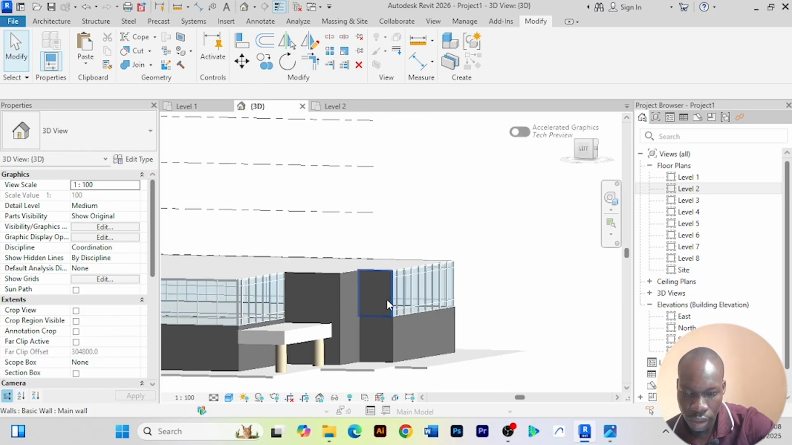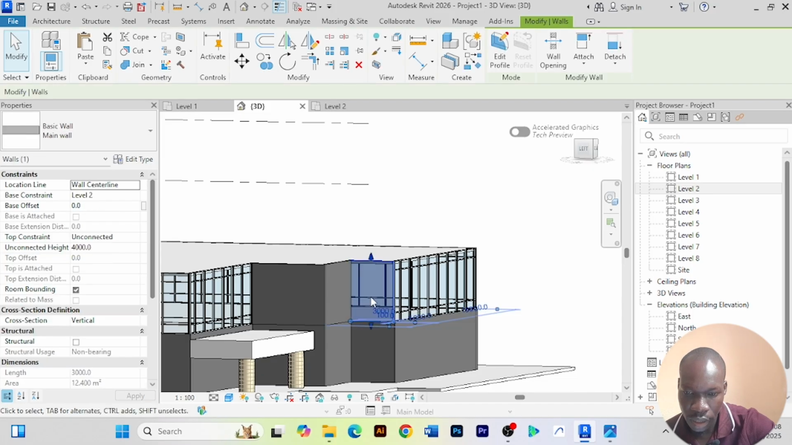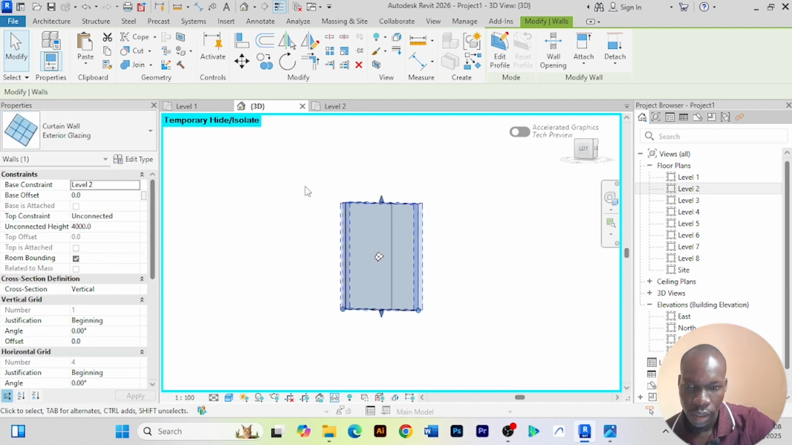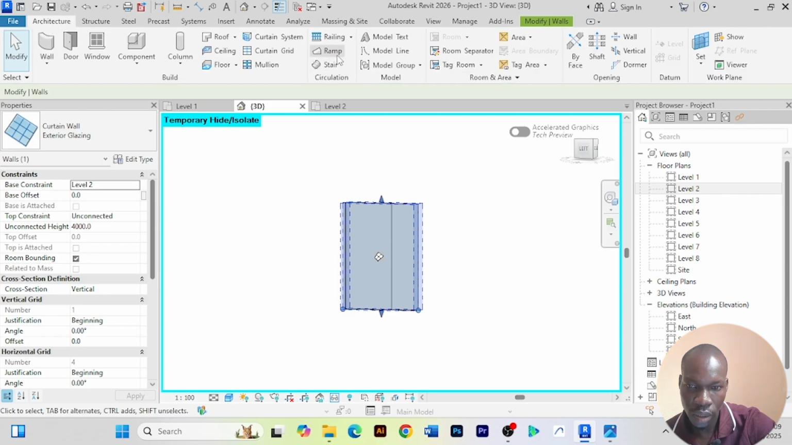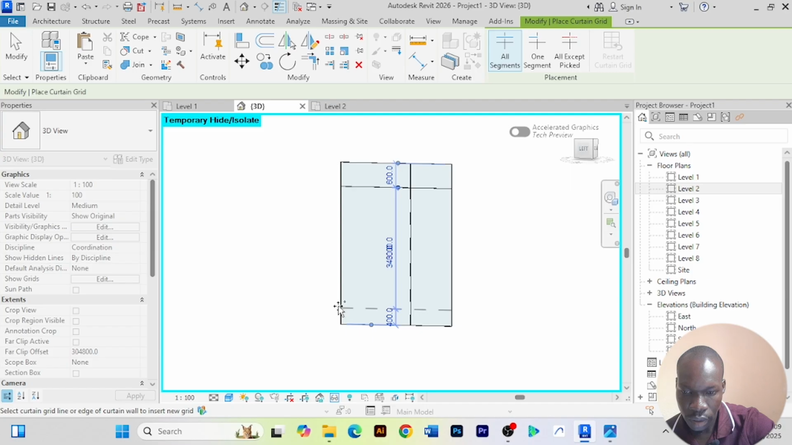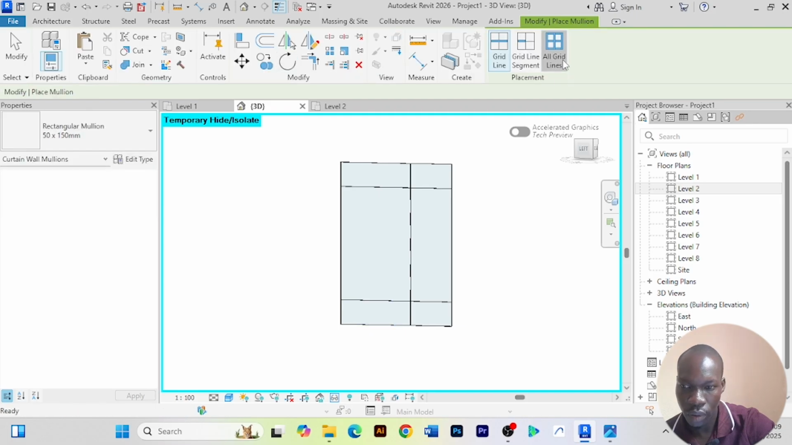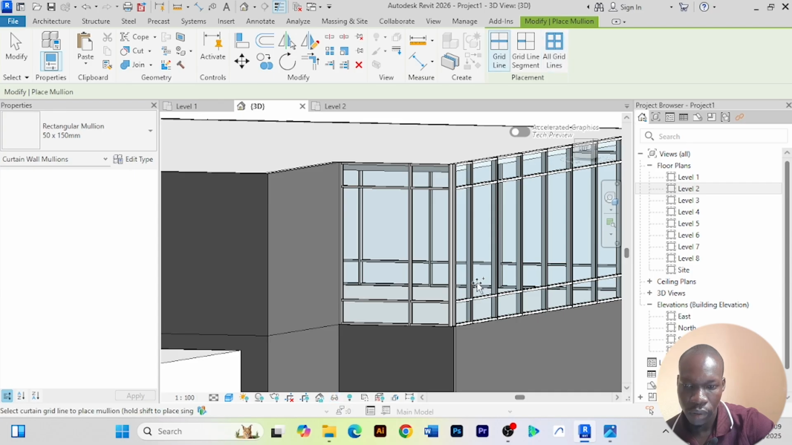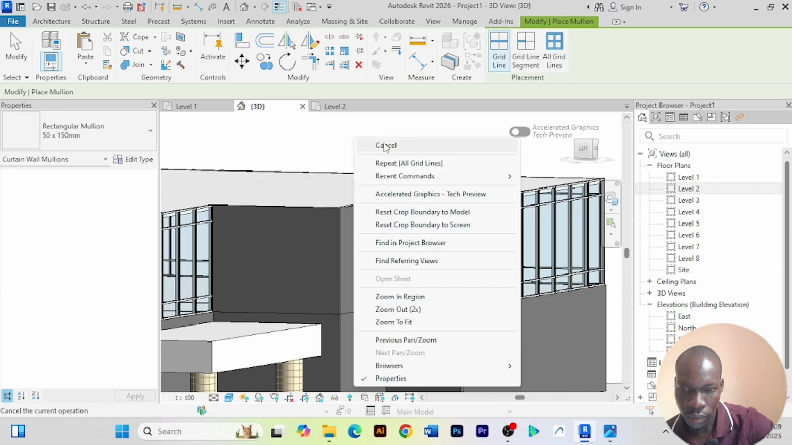So back to 3D, select this, you isolate it, then you drop down exterior glazing, then of course architecture, grid, curtain grid, this and that. You go to architecture, mullion, all grid lines, select, come to reset it. You have that. You can do the same for this.